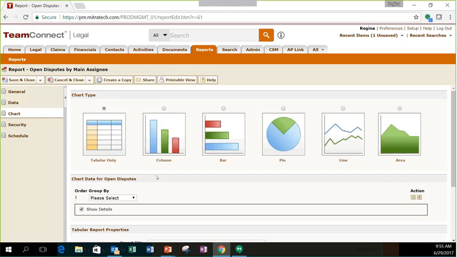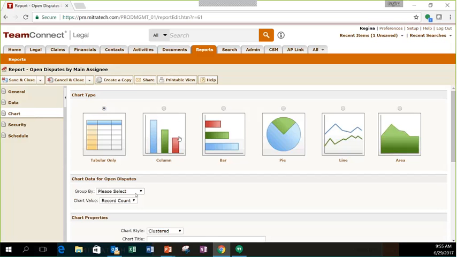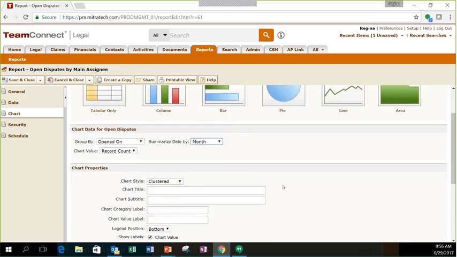Then we're going to go in and look at our chart information. I think I would like this one in a column chart. Now I can select how I want to group this information, and I want to do it on the open date. Then how do I want to display it. I'm going to do it by the month, and it will give me a record count by month. So let's say 10 records opened during the month.